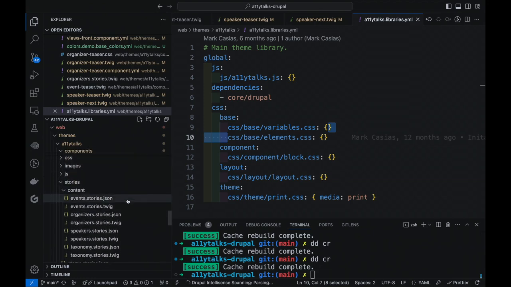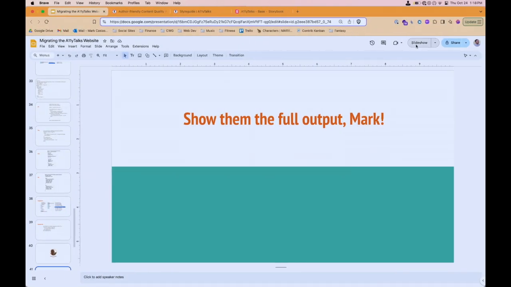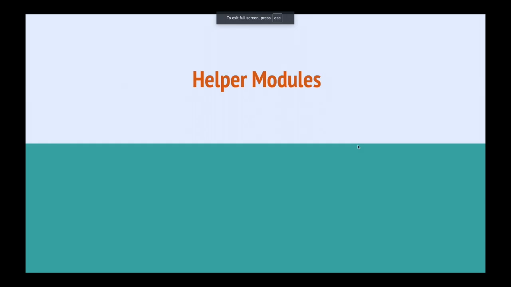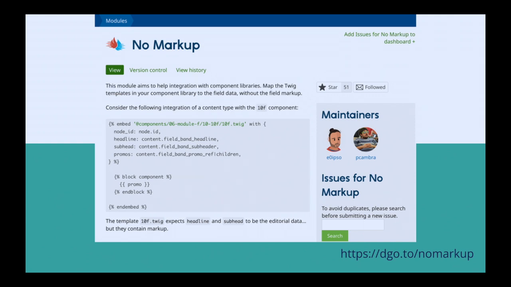The other thing I did in there, and actually is that the next part of the slideshow, I want to talk about some of the helper modules that I'm using for the site as well. The first one is called No Markup. It's really, really cool because basically you know that when you get a field and you put it in a Drupal field and you get a div inside of a div inside of a div, No Markup actually gives you the ability to not do that, where you're just passing the actual content of the string into it, which is great if you're using something like a component and you're trying to pass a variable in there.